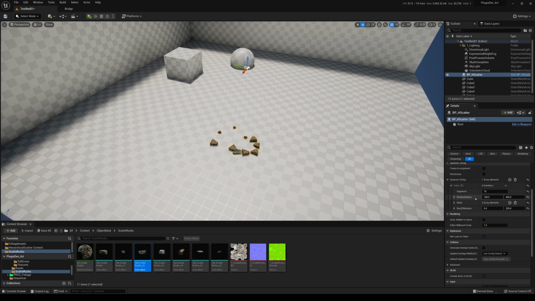So the min and max radius determines how far a mesh should be spawned from its center. So if we give a same value of maybe 500 and 500, it's going to take the center of this blueprint over here and spawn them 500 centimeters away from the center. So to break the pattern, what we can do is give a min and max value for the radius. So let's say 200 to 500, which means from the center, it's going to spawn anywhere between 200 to 500 centimeters away. So that's the basic configuration.